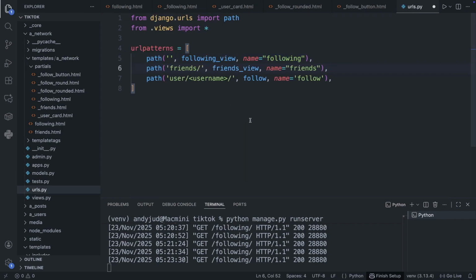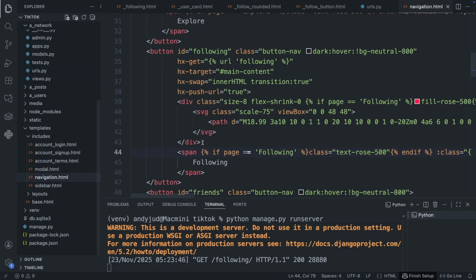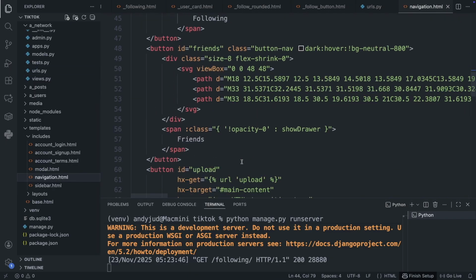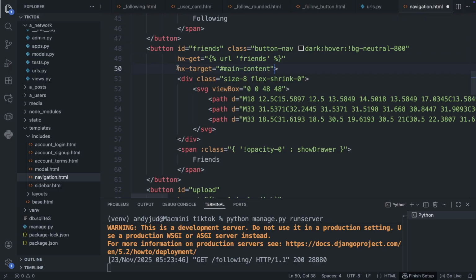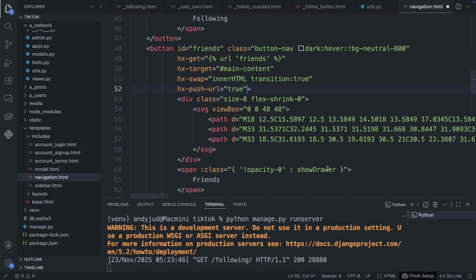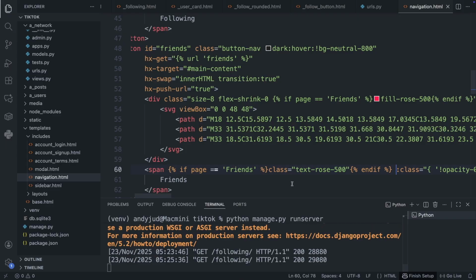I add here the friends path. And finally, the link in the navigation. Here we have the friends button. And I add the Htmx attributes with the hx get request to the friends URL. Alright. And then I also add the red highlight color on the icon and the text. Okay, save this file and let's check it out.